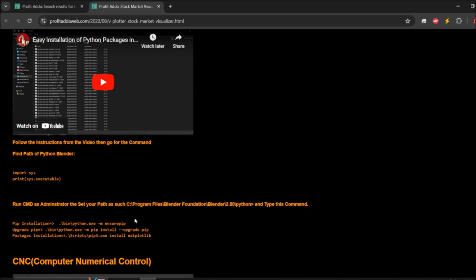Next, for pip installation, you can ensure pip first. If it is not there, it will get installed with this python.exe, and you need to be in this folder. Next, you need to upgrade your pip, which is very much required. You can install matplotlib, but for other installations you need to upgrade your pip.